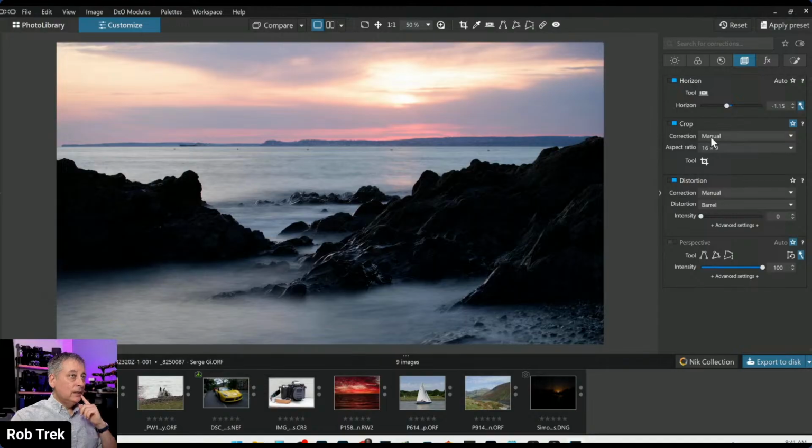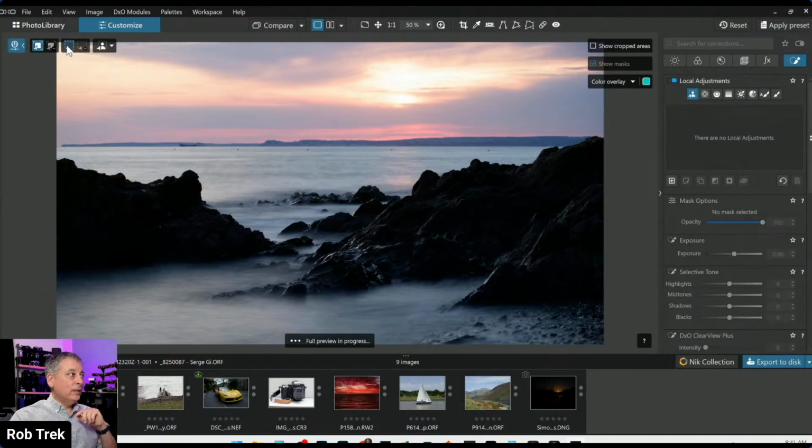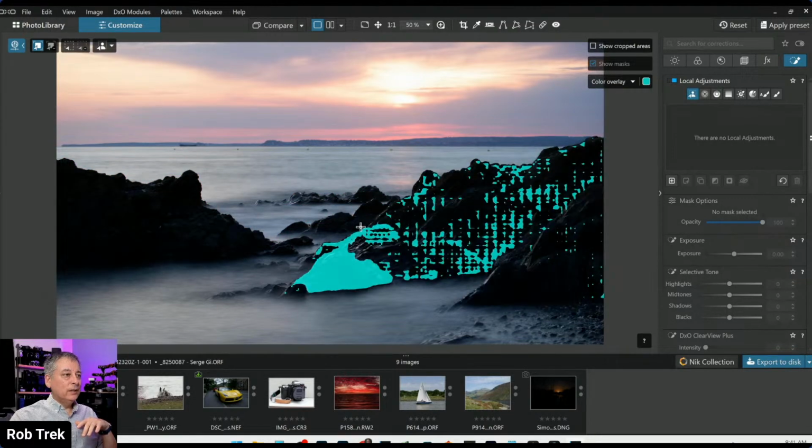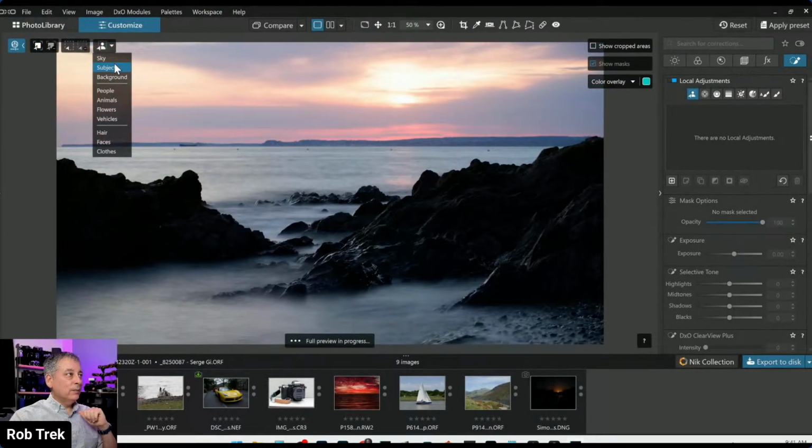And let's go right to local adjustments here. And this is new in Photolab 9, is this AI masking. And then over here, I have some icons up here where I can change how I want to mask things. If I just move my mouse around, it'll automatically select things as I move my mouse around. Or I can select from these subject detection tools.